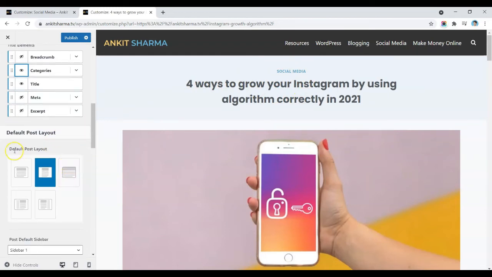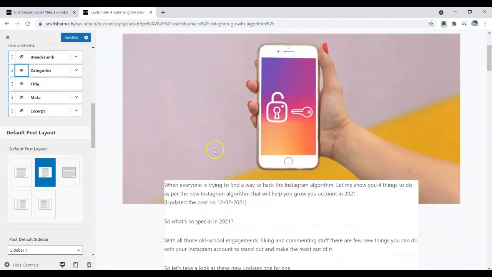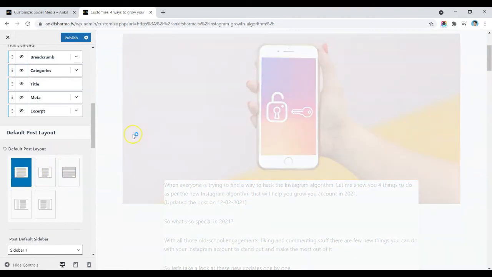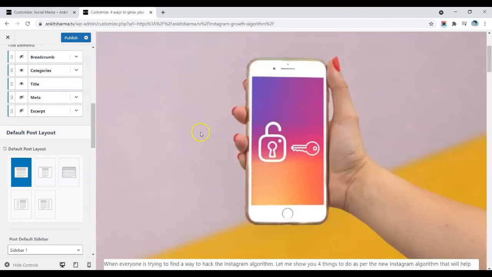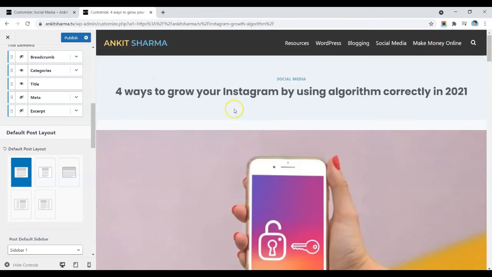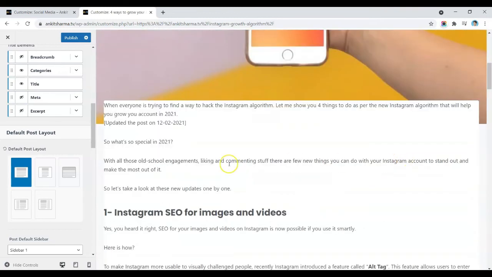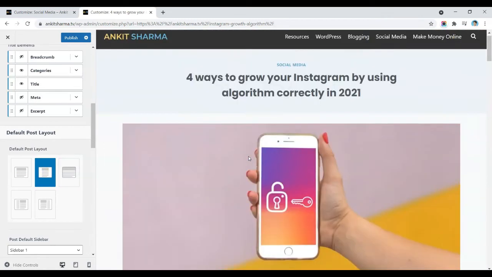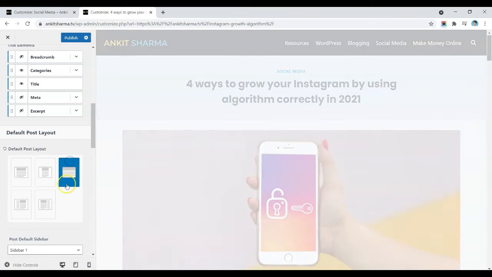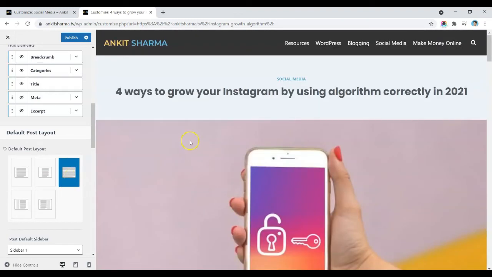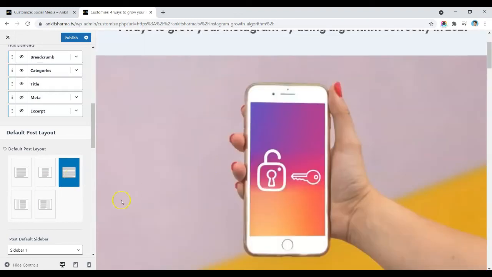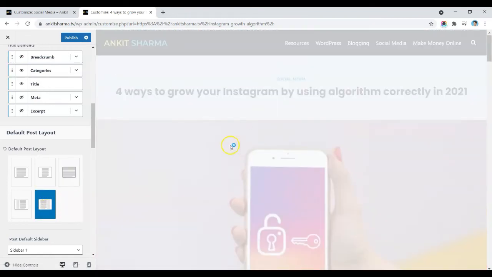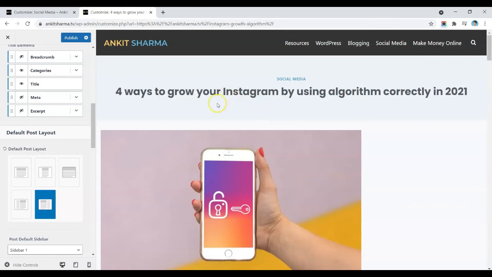So here is the default blog post layout. So if we go ahead and try which one looks better. So this will be a full width image here, and the content will be boxed. And if we go ahead and select the narrow one, this is how it looks. And this one is the full width layout. But for this blog post, we will be using a layout with the sidebar on the right. So this is how it looks.